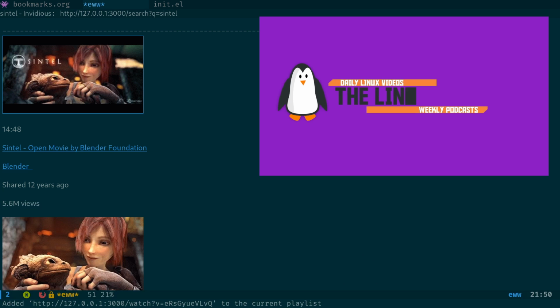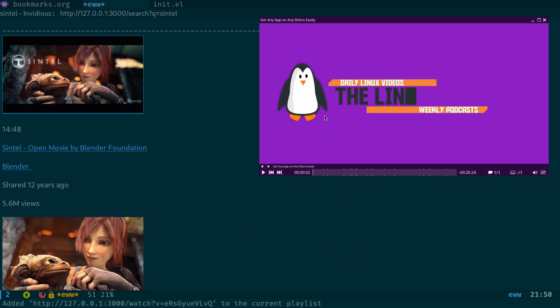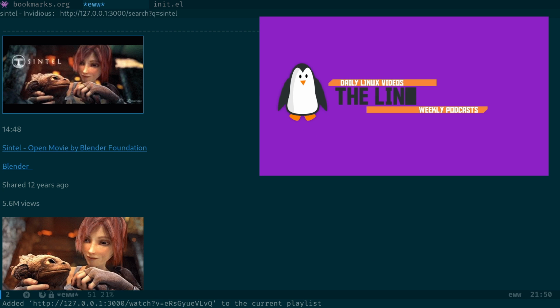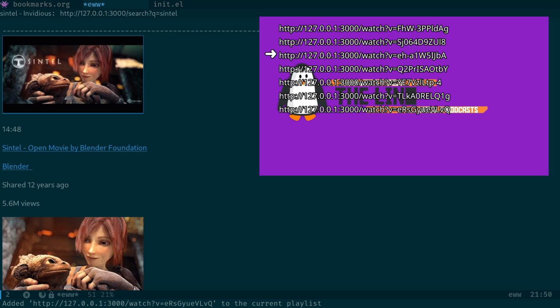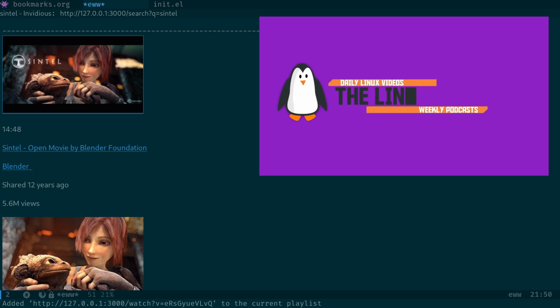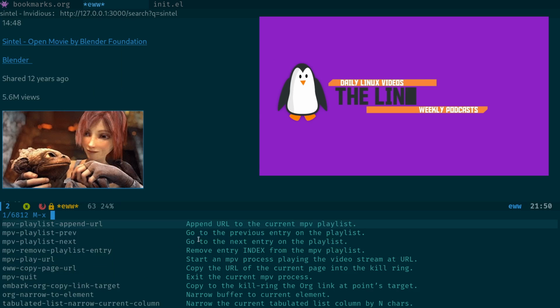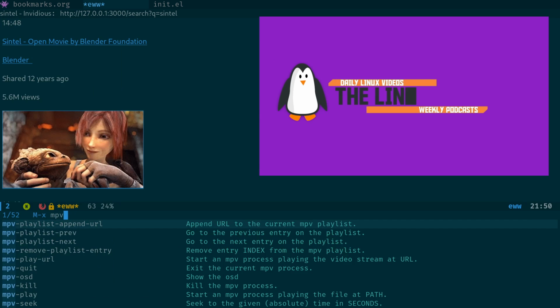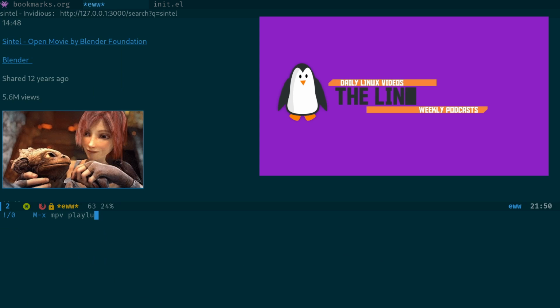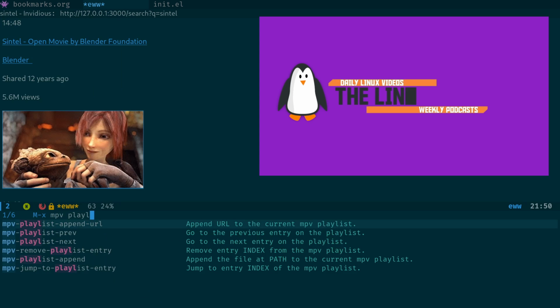Right. So we've got all those added to the actual playlist. We can come across here, press function 8. You can see where we are in the playlist there. And if we run mpv playlist, you can see the things we've got there. So we've got remove playlist entry, jump to playlist entry. So we can do jump to playlist entry.